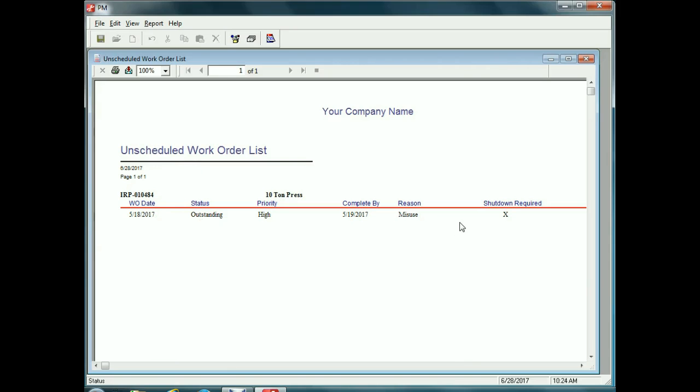In this case, we only have one, and pretty much the information we've just entered. We'd like it completed on the 19th of May. It actually happened on the 18th, and so that takes care of the list.